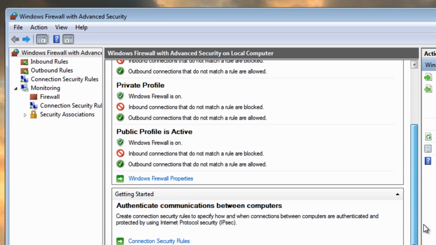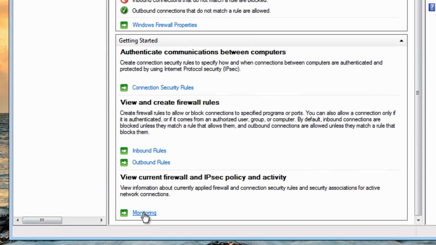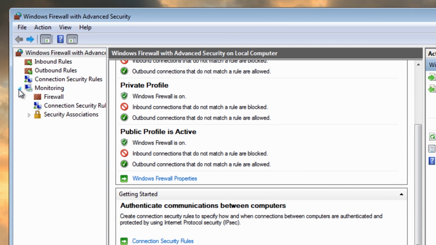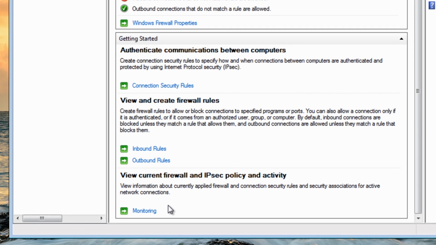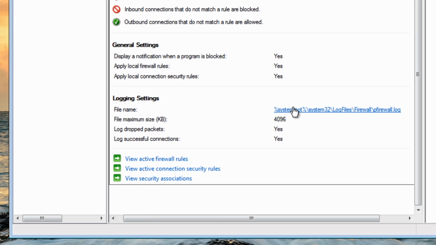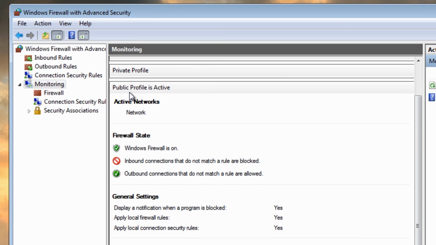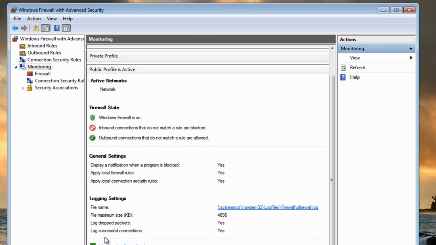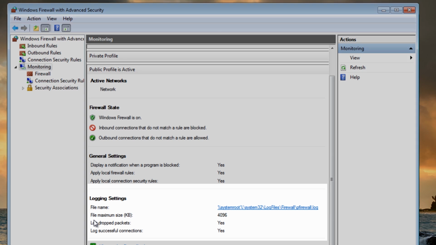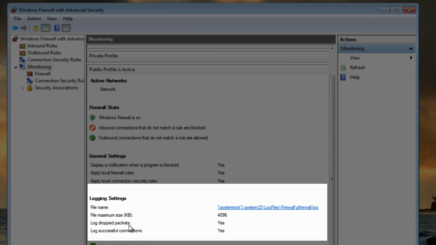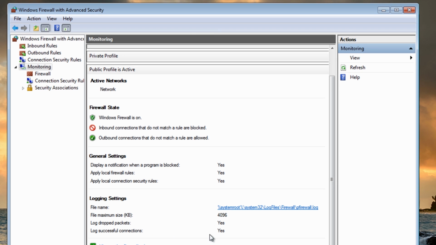Okay, so let's take a look at the actual monitoring side of it, where we're going to monitor what's going on with our system. We can click on this little tab here at the bottom called Monitoring, or you can click on this little arrow here at the top on the left hand side. All you need to do here is click on Monitoring, and this will open up a little window, and as you can see it's saying public profile is active, and you go through this information here, and you can see where we've enabled this now, log dropped packets and also log successful connections.